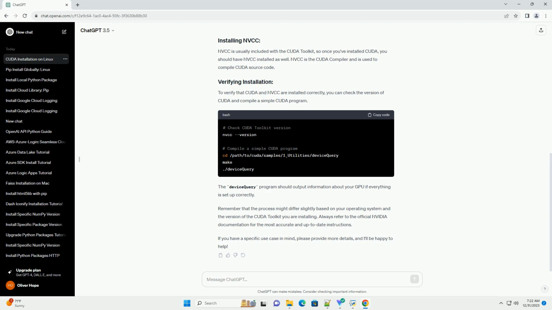NVCC is usually included with the CUDA Toolkit, so once you've installed CUDA, you should have NVCC installed as well. NVCC is the CUDA compiler and is used to compile CUDA source code. To verify that CUDA and NVCC are installed correctly, you can check the version of CUDA and compile a simple CUDA program. The device query program should output information about your GPU if everything is set up correctly.